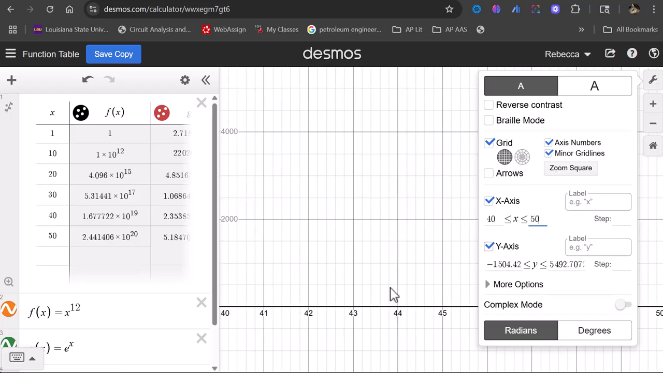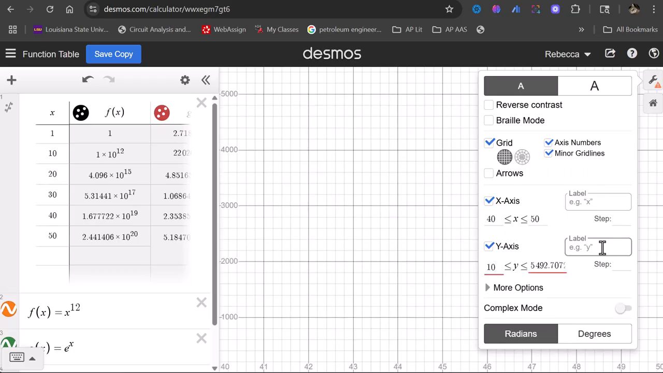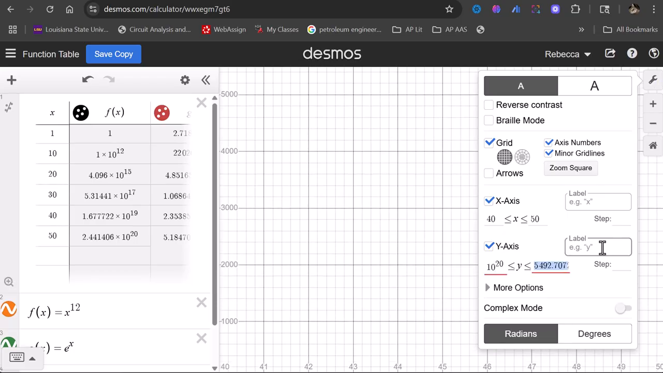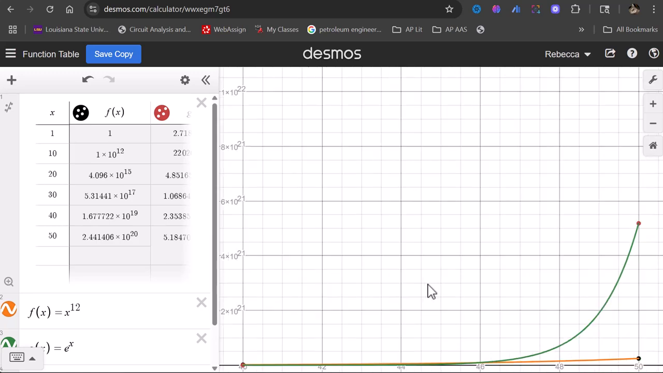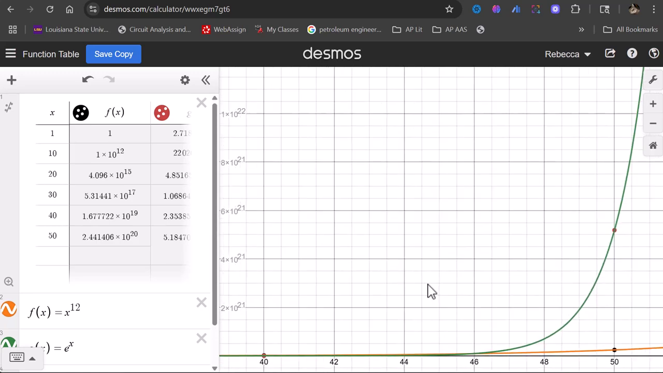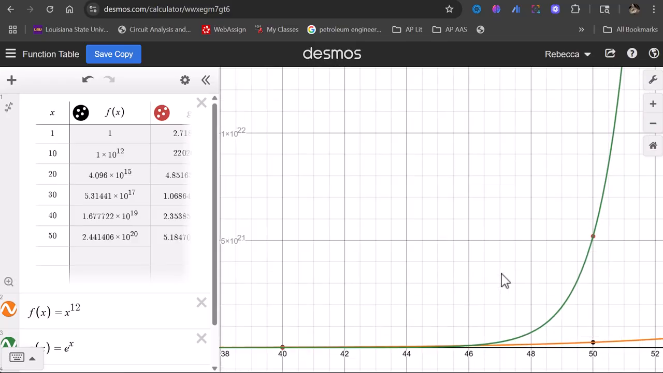And now let's look at our y values. We're at 10 to the 20 and 10 to the 21, so I'm just going to go to the 20 and 10 to the 22. Is that going to work? Let's see. It's too hard to tell there. I think I need to get it a little bit smaller.